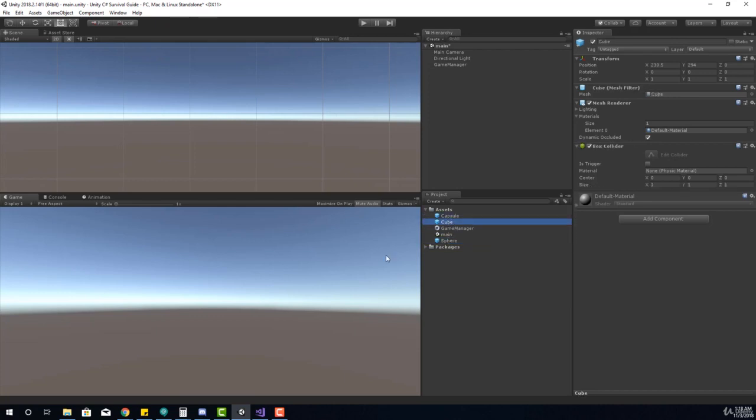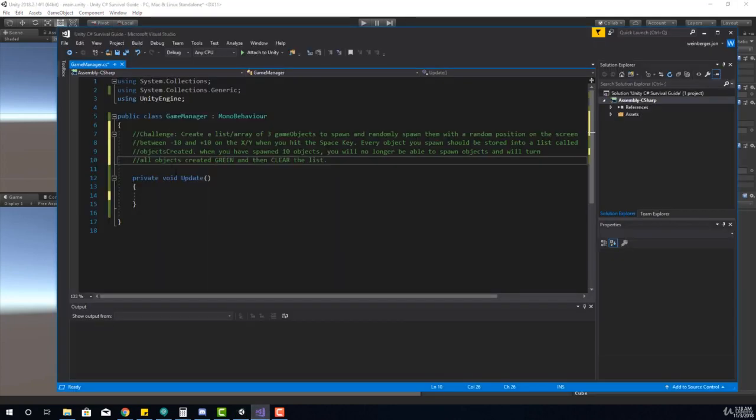And then you need to spawn into your program. So you should know how to get a reference to those guys and spawn them in using instantiate. So I'll see you inside the challenge review.